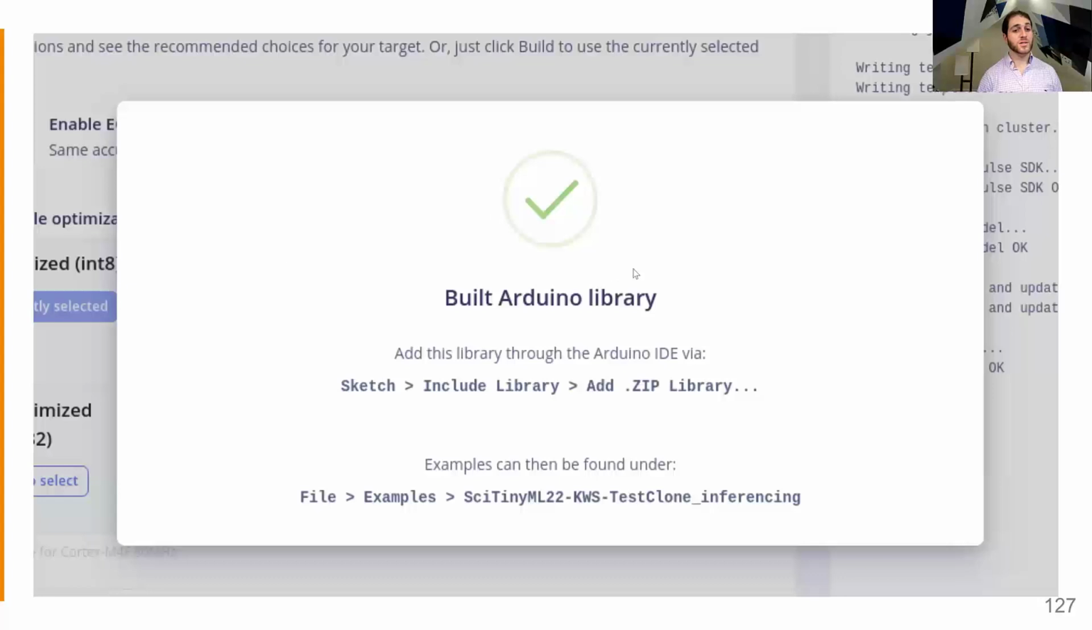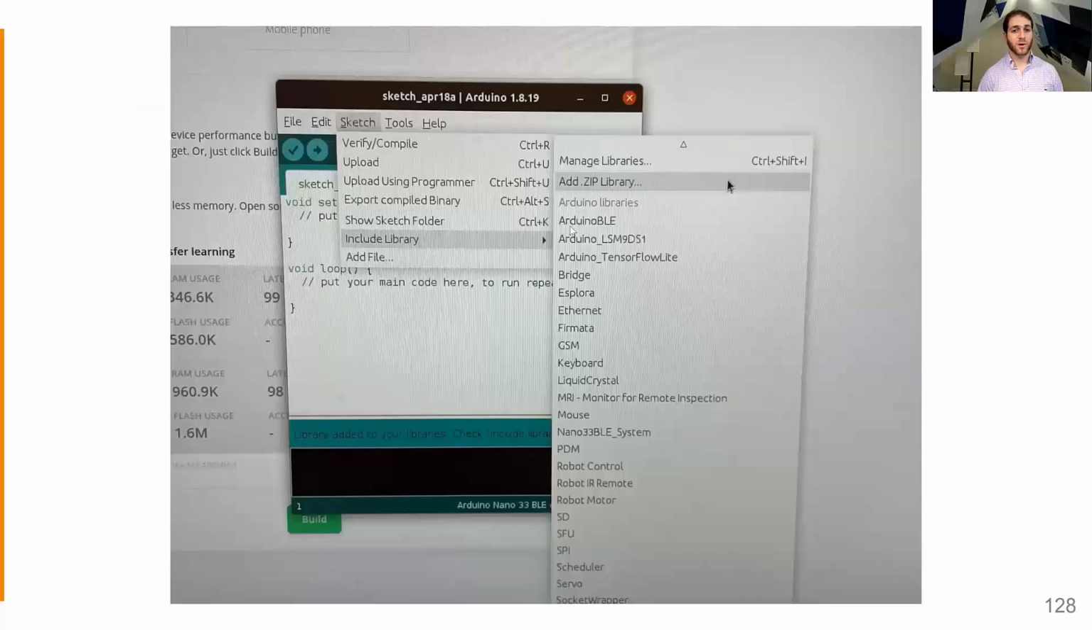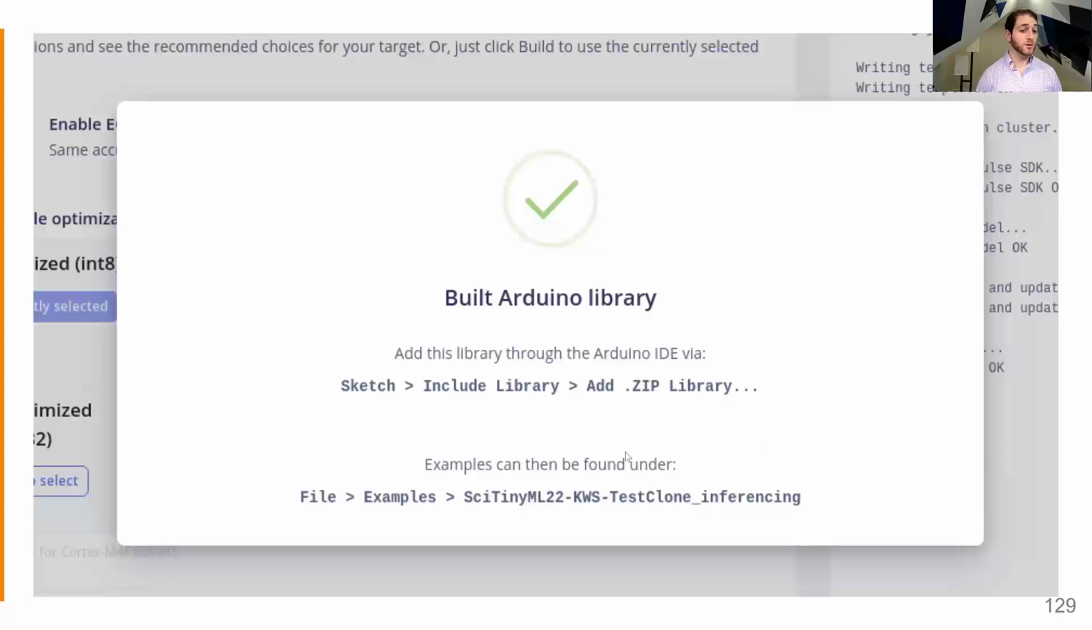Just like yesterday, though, since we've built this Arduino library, if we're on Arduino, we're going to open up Arduino and add this zip library to our Arduino. Again, it's sketch, include library, add zip library, and then you'll find it in your downloads folder. And then we can go file examples, and whatever you called this project. For me, the thing I cloned was SciTinyML 22 keyword spotting, and I just added test clone to it, and then it will add underscore inferencing.